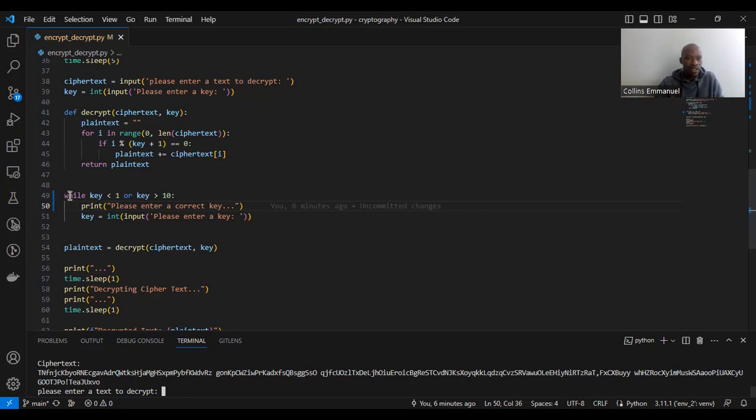And then for this logic here, this is the same thing we did here. It checks to make sure that the key is not less than 1 and the key is not greater than 10. So anything below 1 or above 10, it tells you to enter a key, which means the key that you have entered is incorrect. So this logic is just to make sure that whatever key we are putting has to be between 1 and 10 for decryption.